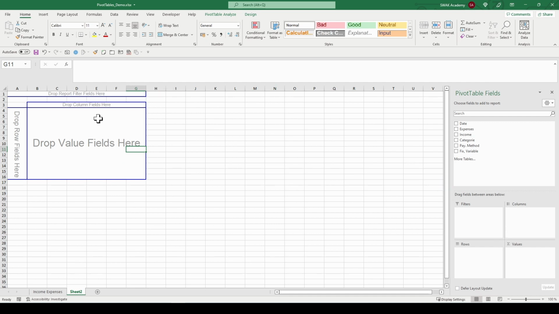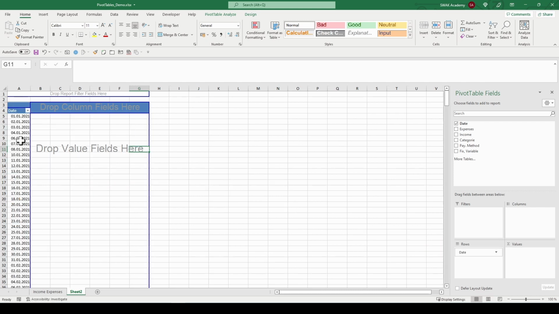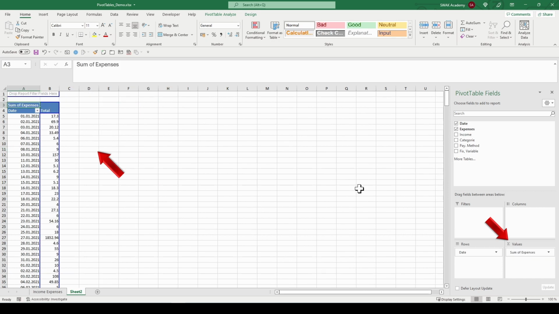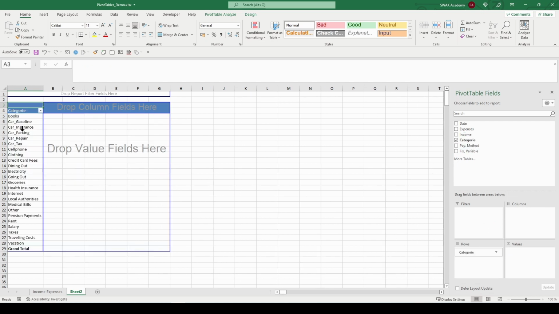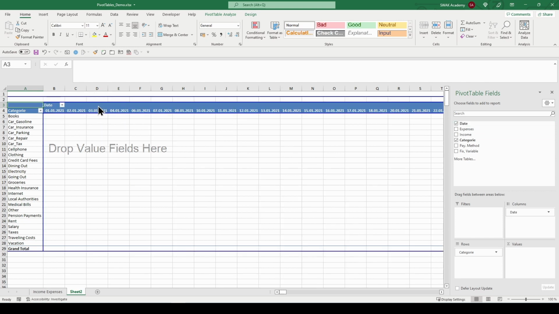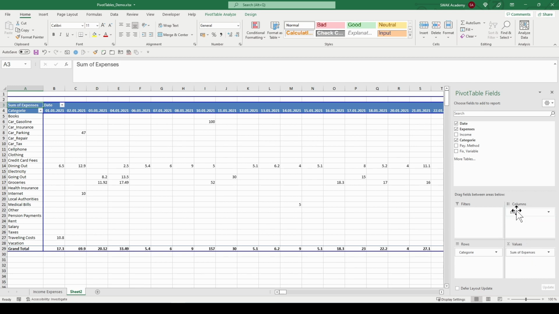Just like a normal table, a pivot table has rows, columns, values, or data calculated, and filters. If, for example, I drag the date field to the row area, Excel automatically creates rows in the pivot table. If I drag expenses to the value area, the expenses will be listed, summed in the table and under the value area. Now for our first table, I will drag the categories field to the rows area, the date field to the column area, and expenses to the value area.